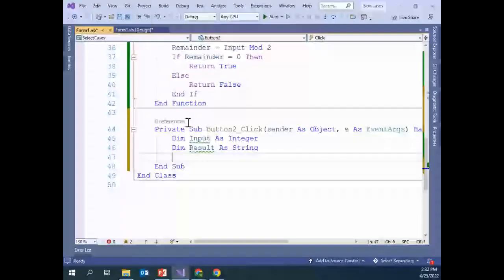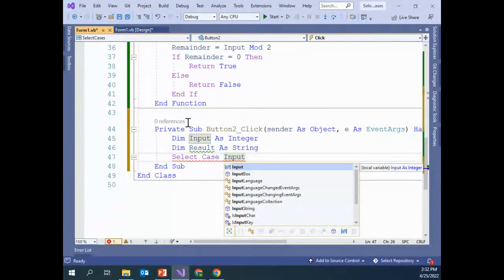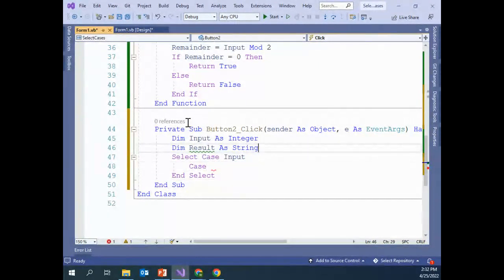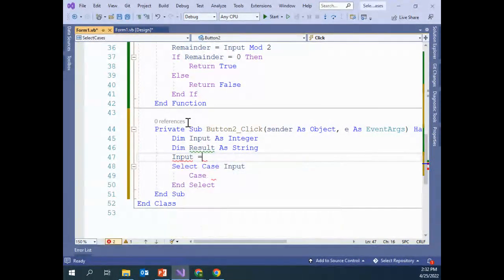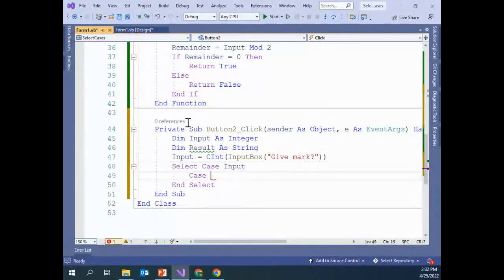The way this input is going to work is, let's try and think of ranges. Okay, so let's think of our marks. If it's 0 to 49, it's a fail. You know what I'm talking about. So I'm going to go Select Case input, remember, because input is the value I want to compare. Does this make sense? Obviously I need to have input as something, so input is equal to CInt(InputBox("Give mark")).